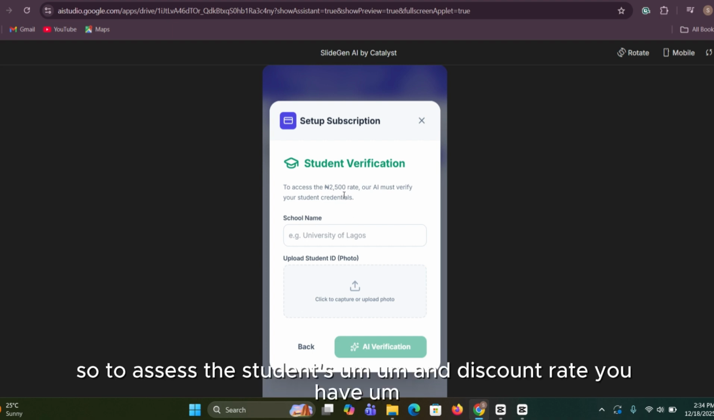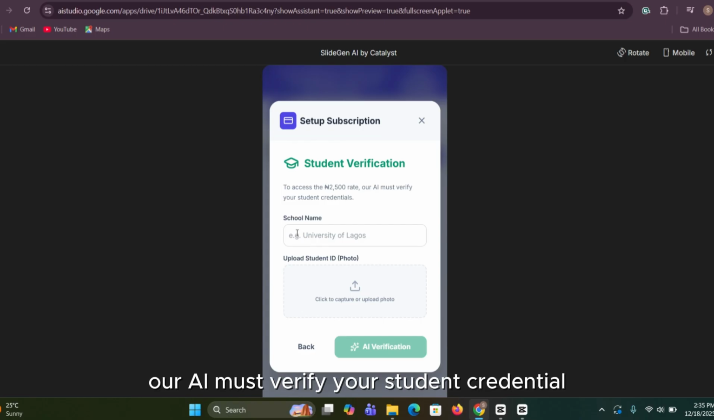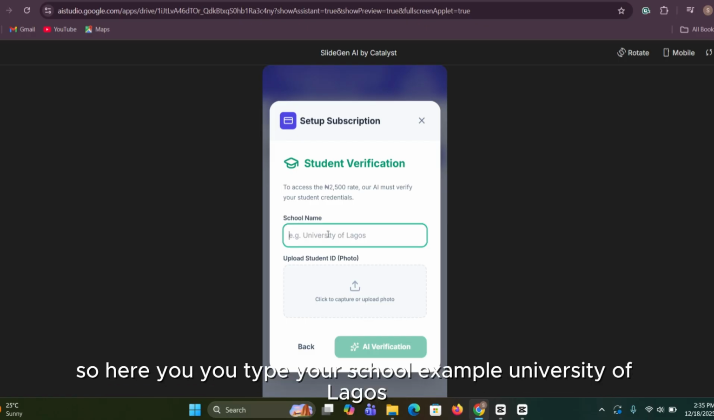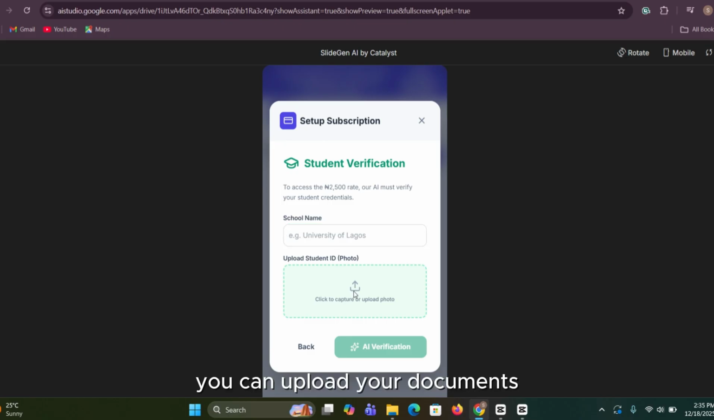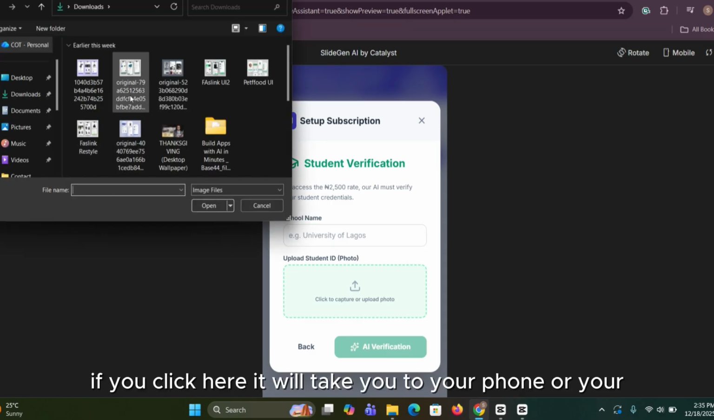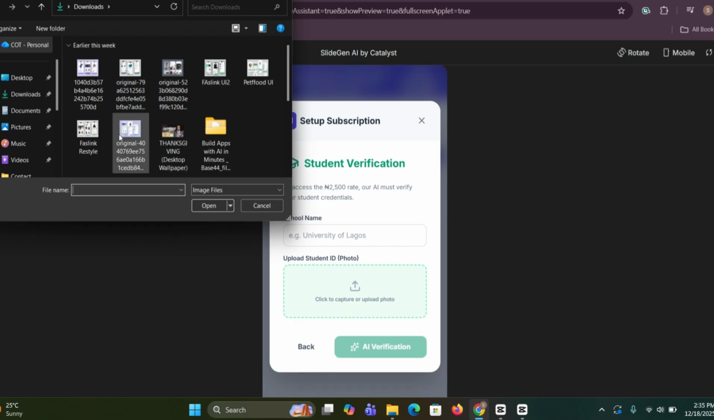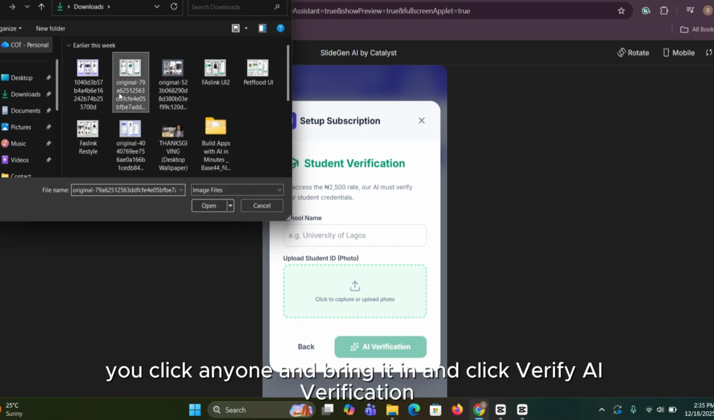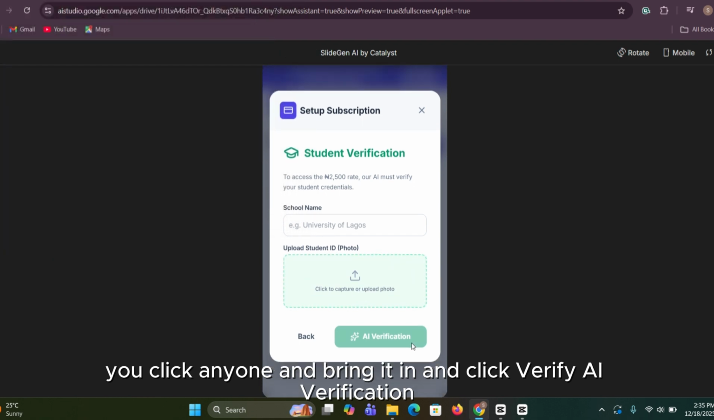So to access the student discount rate, our AI must verify your student credentials. This app will verify whether you're a student. So here you type your school, for example, University of Lagos. You can upload your documents. If you click here, it will take you to your phone or whatever you're using, to take you inside your files. You click any one and bring it in, and click verify, AI verification.